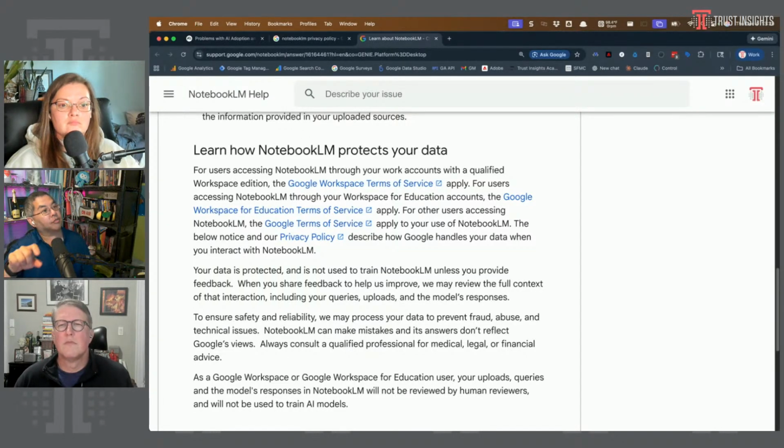For the paid versions, if they're within Google Workspace, that is governed by your overall Google Workspace terms of service. Education and enterprise have an even stricter policy. So those ones, there's not even human review in the highest levels of security. But across the board, including for the free version, Google says we do not train on the data you put in NotebookLM.